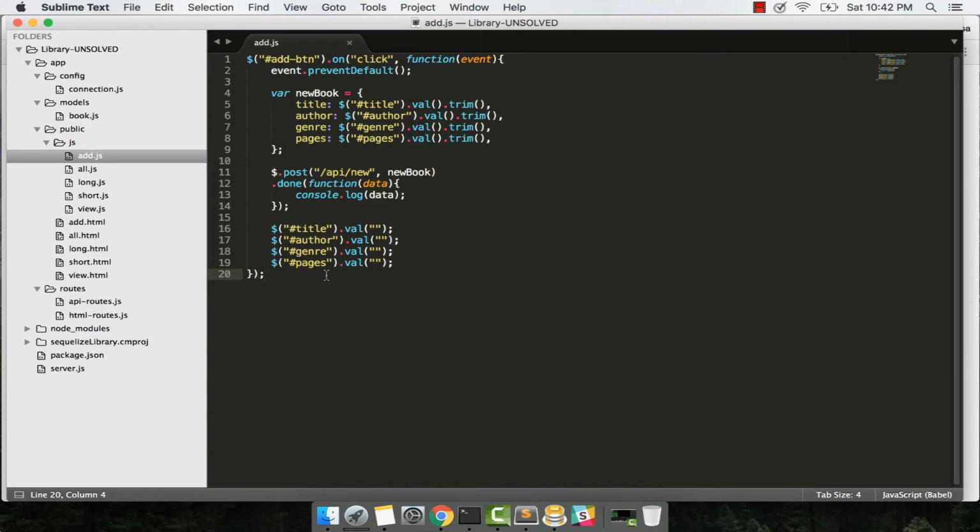Let's talk about what we've done here. First, we say when someone clicks the add button ID, I want you to run this function. First, I want you to prevent default. That prevents the default behavior of the button refreshing the page. Then I want you to create a new object called new book, and I want you to take the values that the user put in the title, author, genre, and pages IDs and trim off any white space and create the object.